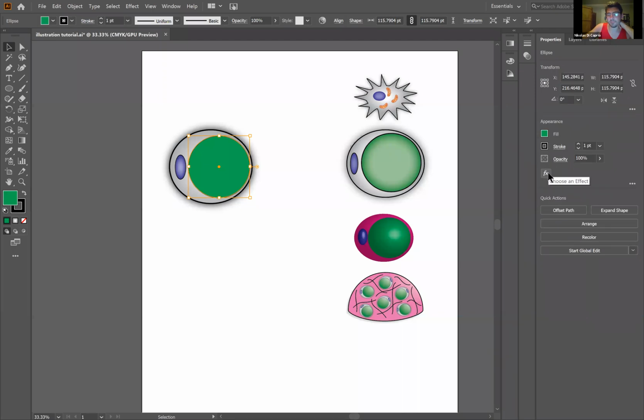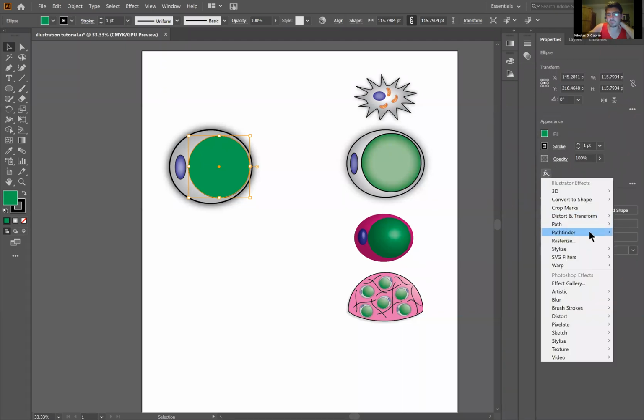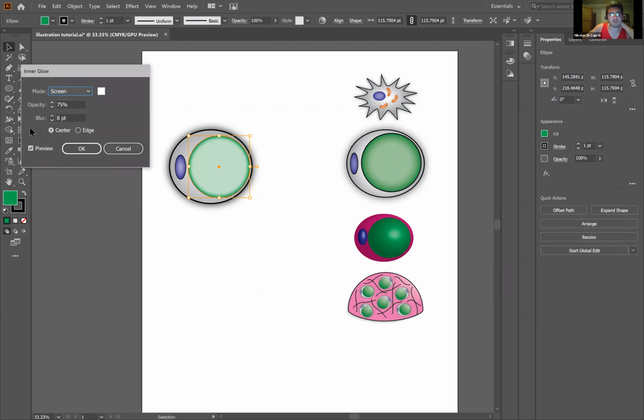So we're going to go to, again, Effects and Stylize, Inner Glow. And now pick from the center again because the edge is this function. So center, blur it down. And you can still see that it's pretty bright, unlike this. So let's just change the opacity.